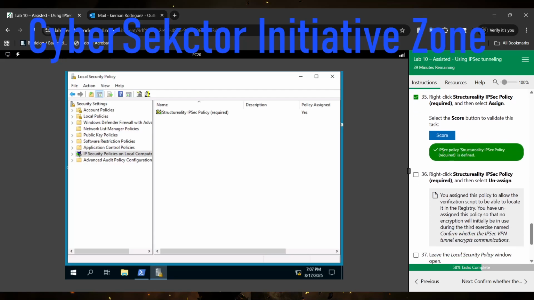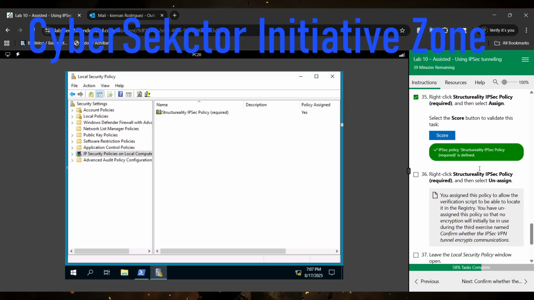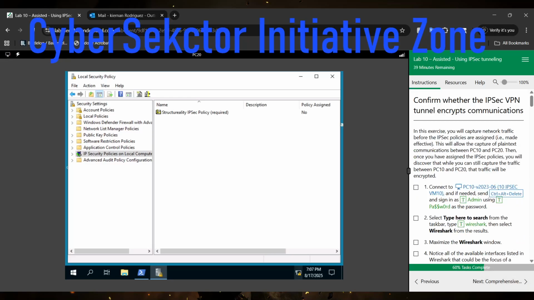And we should be graded OK for this. And if you guys do this by yourself, you can know if your policy works by making sure that if you set it up properly, your policy will be assigned. So yeah, once we do that, we're just going to unassign it. So I'm going to go back here, unassign, leave this policy window open, and let's move on with the next task.